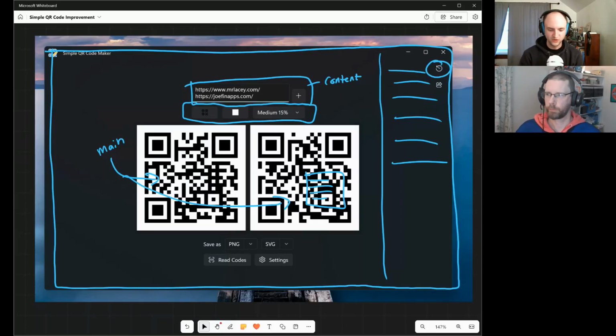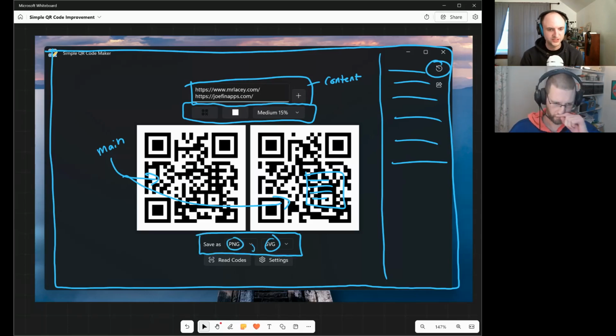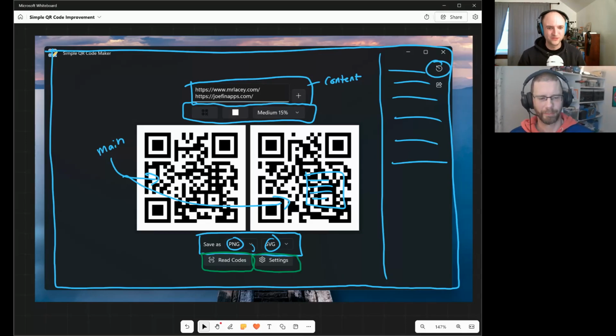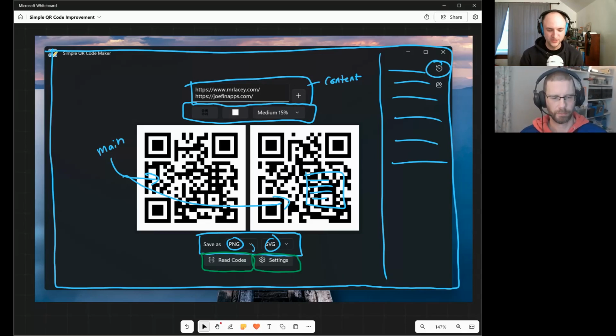But if you want to save all the files, that's down here at the bottom. These just navigate to different pages. So that jumps over to another XAML file for read QR codes and settings. What we're going to focus on right now is mainly the XAML file for this page, which I believe is called main page. Yeah, let's look at the file.